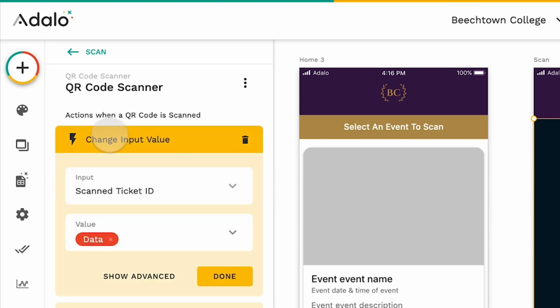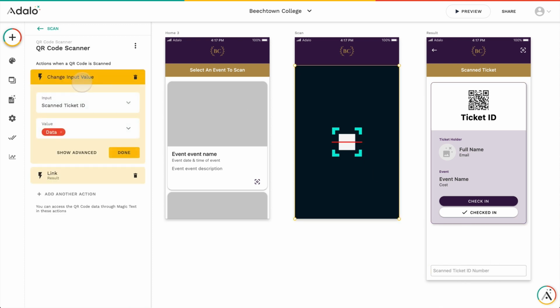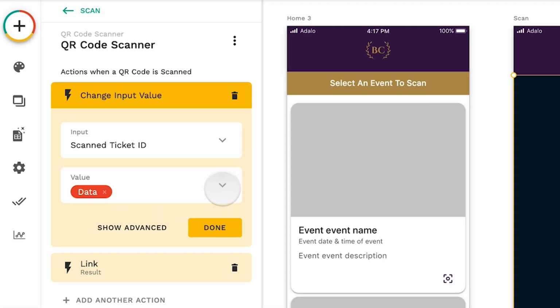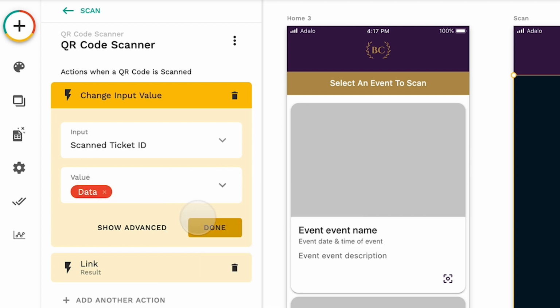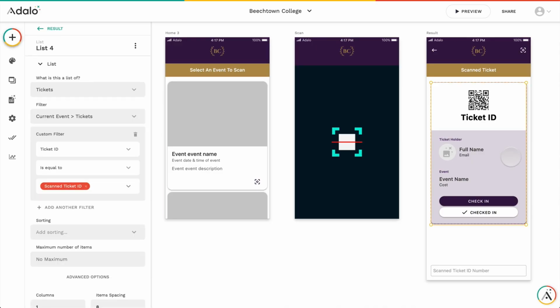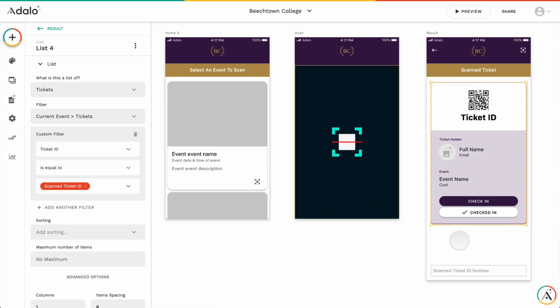Change input value, what does that mean? So actually on my results screen, I have a text form field input that is called scan ticket ID. And that is then going to filter the list on that. So basically what's going to happen is I'm going to scan it, and then I'm going to take the data that comes back from the QR code scanner. I'll select that with magic text and say, hey, put that into the value of the text input on that other screen. Then I'm going to filter the list on that screen to only show the tickets where they're equal to that input value. And that's it.